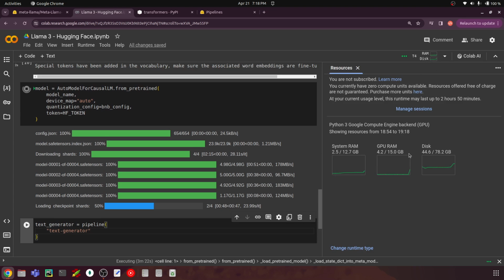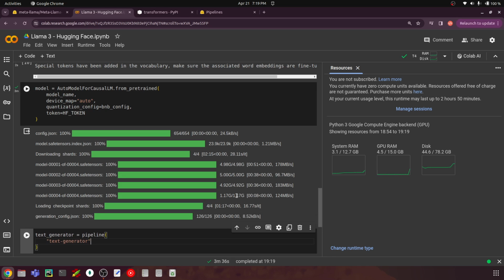So if you open this, your GPU will start filling. This is loading the downloaded model to the GPU RAM. As you can see, the total downloaded size is like 4.9 plus 5 plus this one, which is almost the same. This is more than 16 gigabytes. But once the model is loaded, it's around this much space. I think this will slightly increase, right? So it has taken like 5.6 gigabytes. So this is what we have done with quantization.